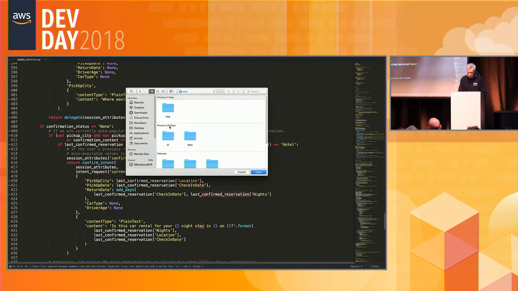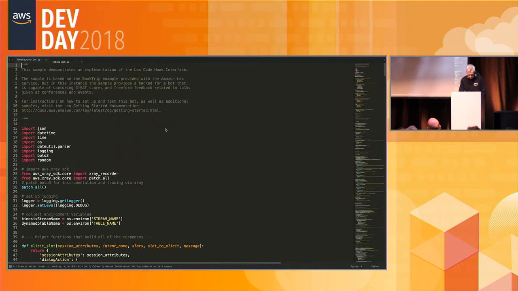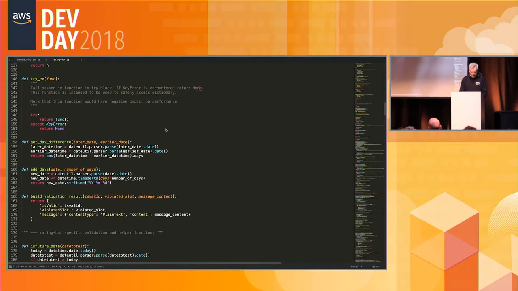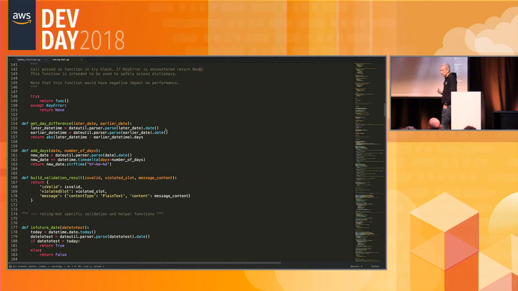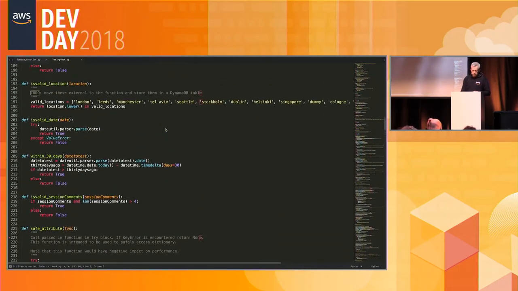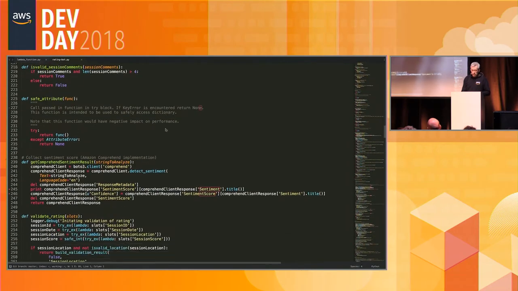Based off the book trip code base that you've just seen, but obviously modified for this particular use case. And that is here, okay? And you'll see there are things in here like validating how recently the feedback is being provided. So get day difference. If we have feedback provided that's older than 30 days, I want to reject that and say you can only provide feedback on sessions in the last 30 days. So I have validation functions for that, checking whether things are in the future, checking if they're in a valid location that I've actually visited.